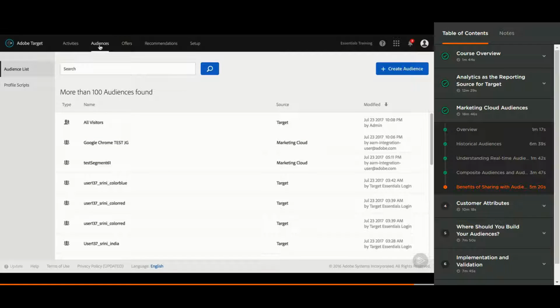Now if you create an audience and don't see it display immediately, don't worry, there may be a delay of a few minutes. To wrap up, we've just completed building a real-time audience in the Audience Manager to leverage in Adobe Target.